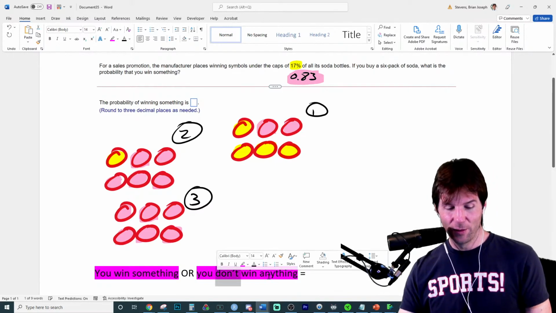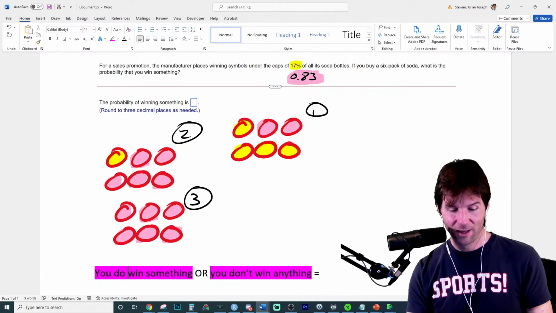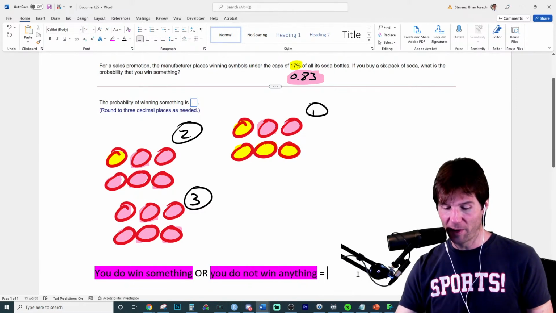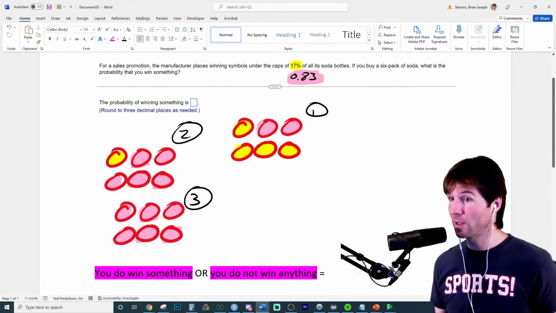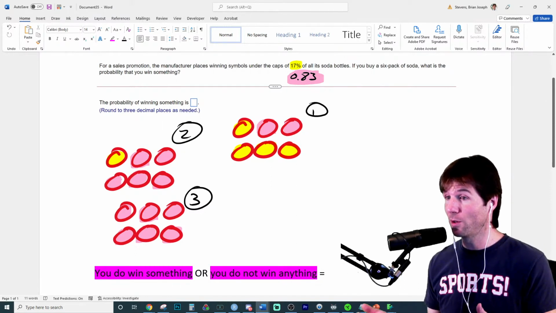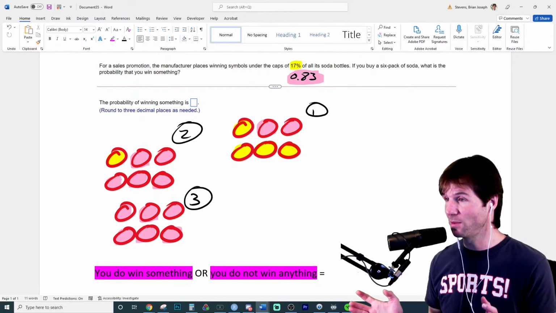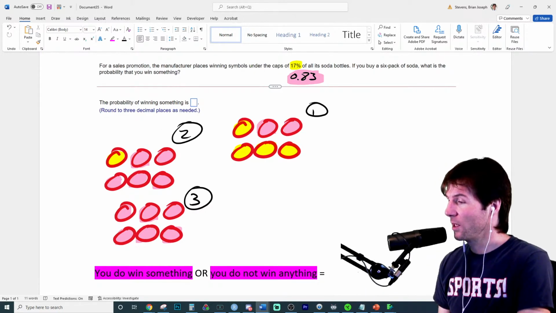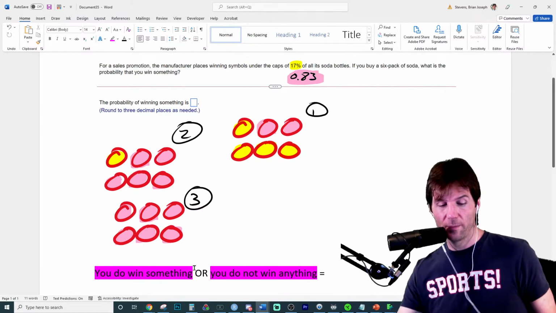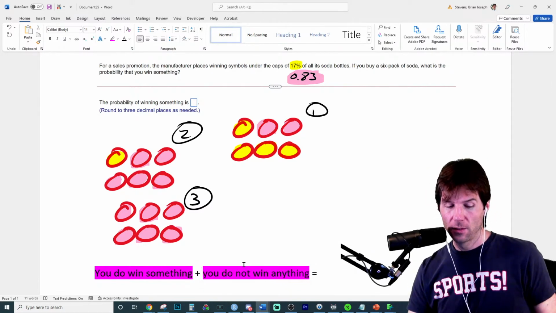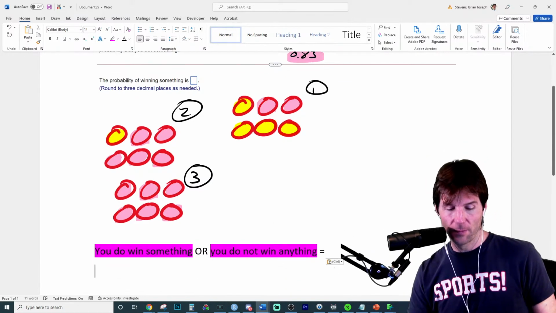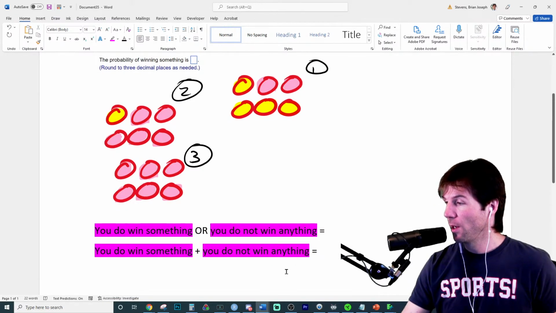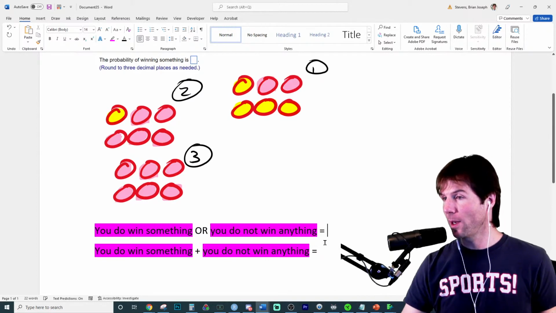So we could say you do win something or you do not win something, making it a complement, or really good language to say, you either do win something or you do not win something. Pure complements right there. The probability of these added up, because the or means we can add them. So here we'll write this as another thing down here. The probability could be that we're adding these and they have to add up to, well, you're on the right track. So what is the probability going to be right here?